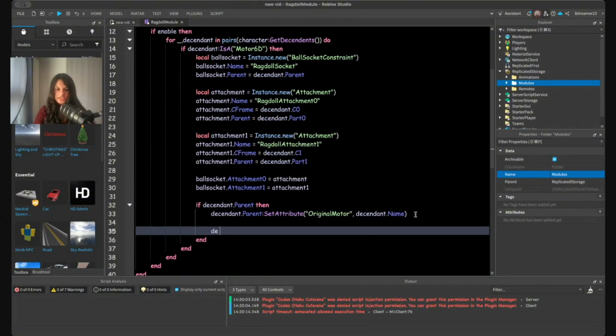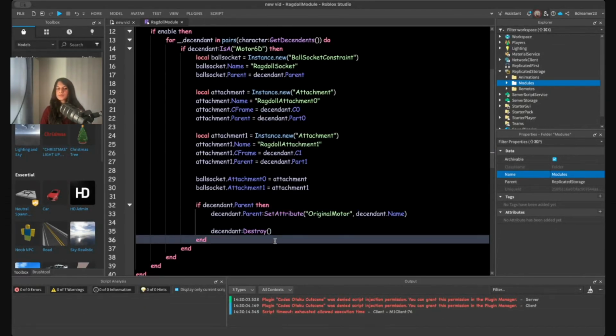So now let's do descendant:Destroy. Now this is going to be destroying our descendant object. This is what makes our ragdoll actually work.